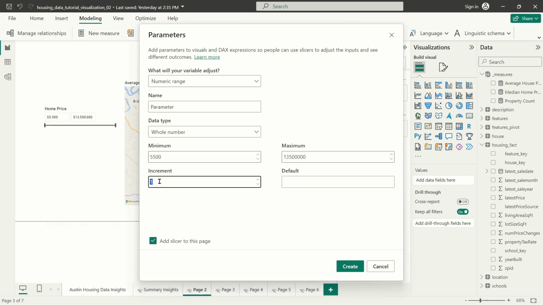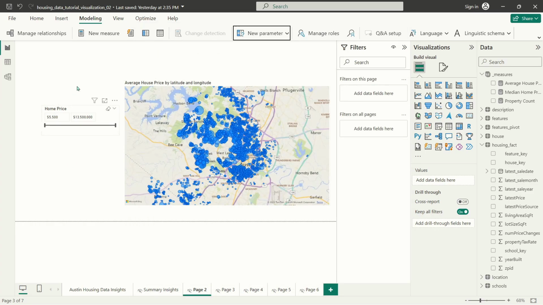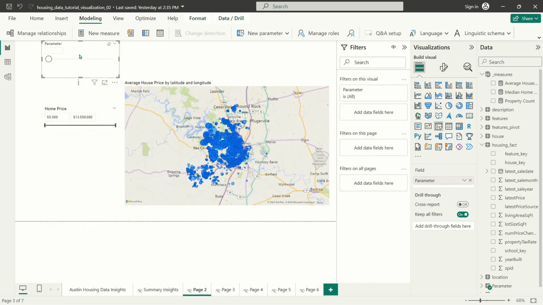Think I got it? Good. Okay, and for increments, we probably don't want to use one. I'm going to pick a number that is large, but definitely still gives us some precision to play with in our slicer here. And I'm going to keep this checked, our add slicer to this page. So let's try 10,000 unit increments. Let's go ahead and create that.